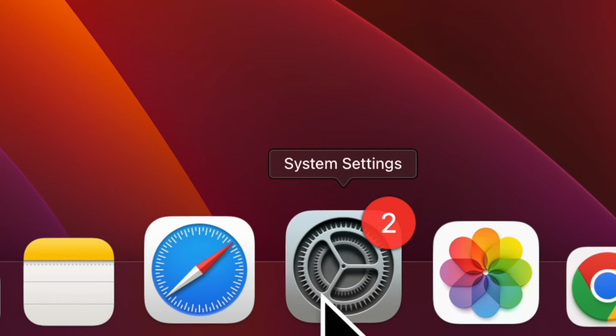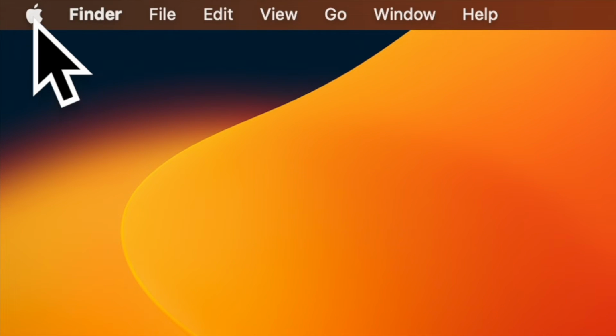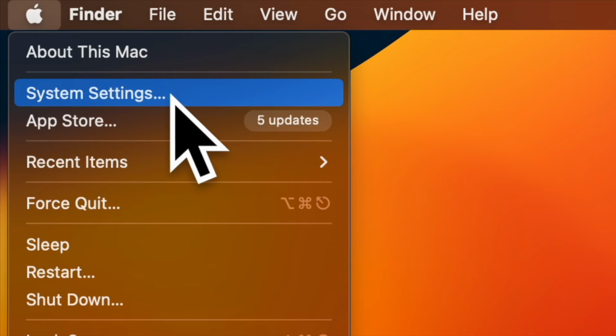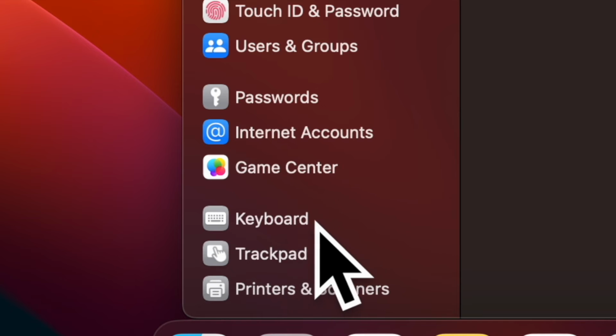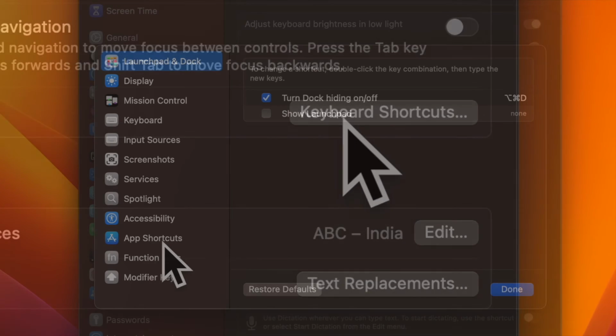First off, launch the System Settings app on your Mac. Alternatively, click on the Apple menu at the upper left corner of the screen and choose System Settings in the drop-down menu. Now scroll down and select Keyboard in the sidebar. Next, click on Keyboard Shortcuts to bring up the Keyboard Shortcuts System Settings panel.